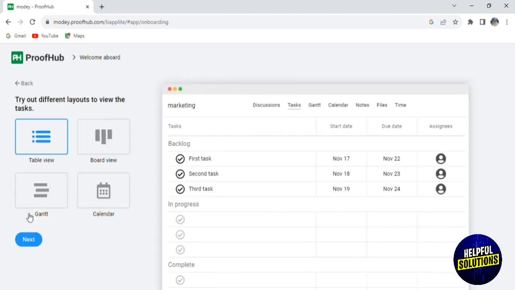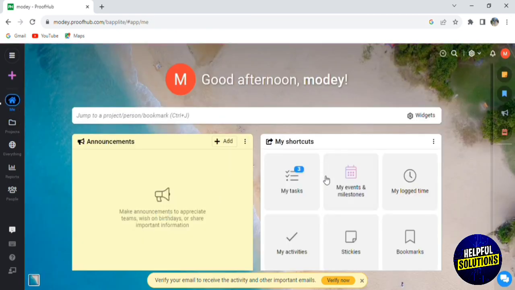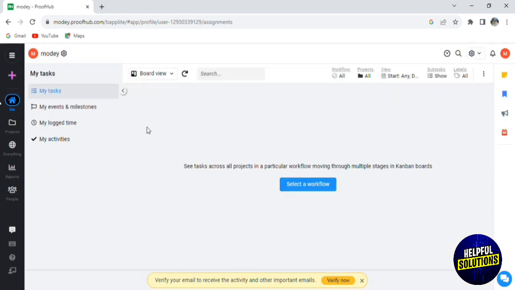Once you're done, you'll be directed to your dashboard. So you have an overview, discussions, tasks, Gantt representation, a calendar, your notes, your files, and timing. And here you'll have your home page, your projects, and everything that's happening around you with your team. And here you can have your reports and people. So let's get started. When you click on your home page and then click on My Task, there you can check your tasks.